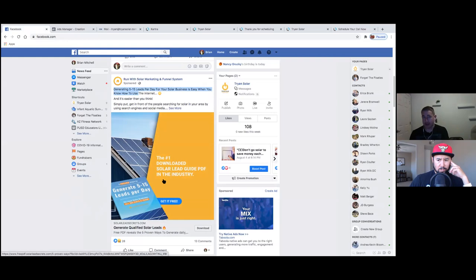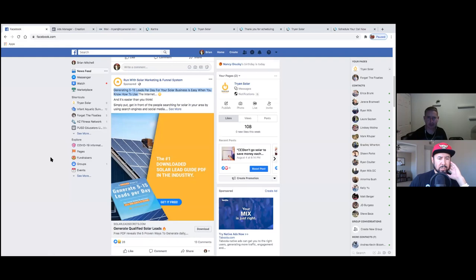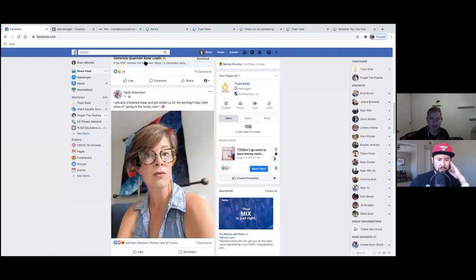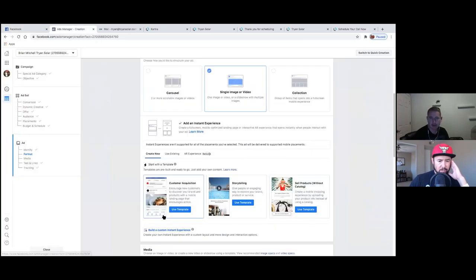You're not looking at an ad while at the same time seeing what time of day it is, what your battery level is, or even other things on Facebook. It's just the ad. So that's really cool, man. That's something that's worth testing, for sure.